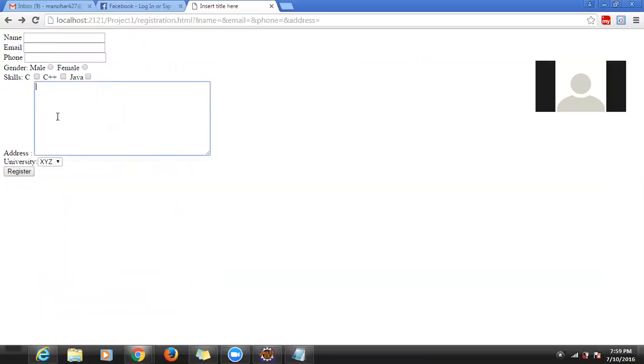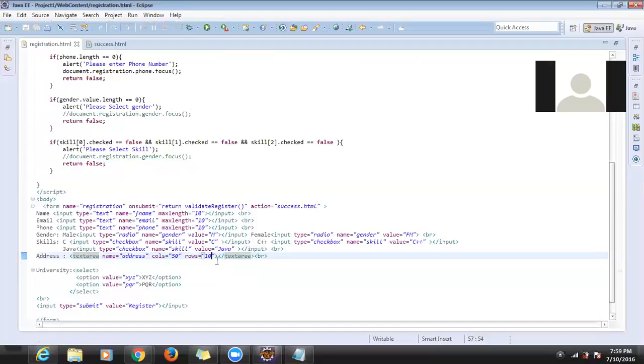Okay. But if you enter data beyond this, you will get a scroll bar. But you can enter more than this. So how to control this one? For this purpose, there is an attribute called onkeypress.